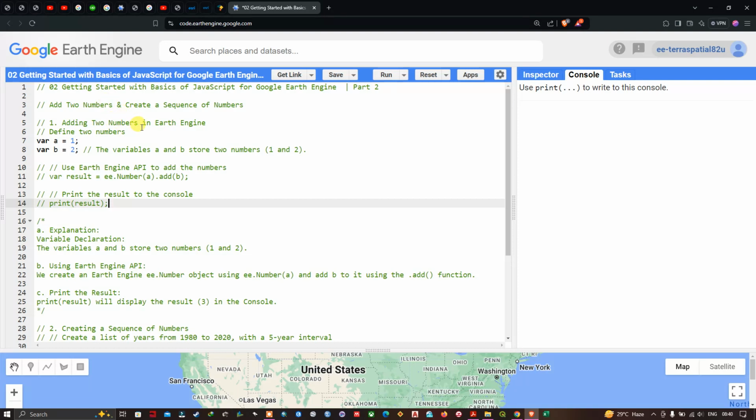To add two numbers in Google Earth Engine, first we have to define two numbers. For example, I'm going to define a variable called a equals 1 and a second variable called b equals 2. So variable a and b store two numbers, that is, variable a stores 1 and variable b stores 2. The next step is to use the Earth Engine API to add the two numbers.